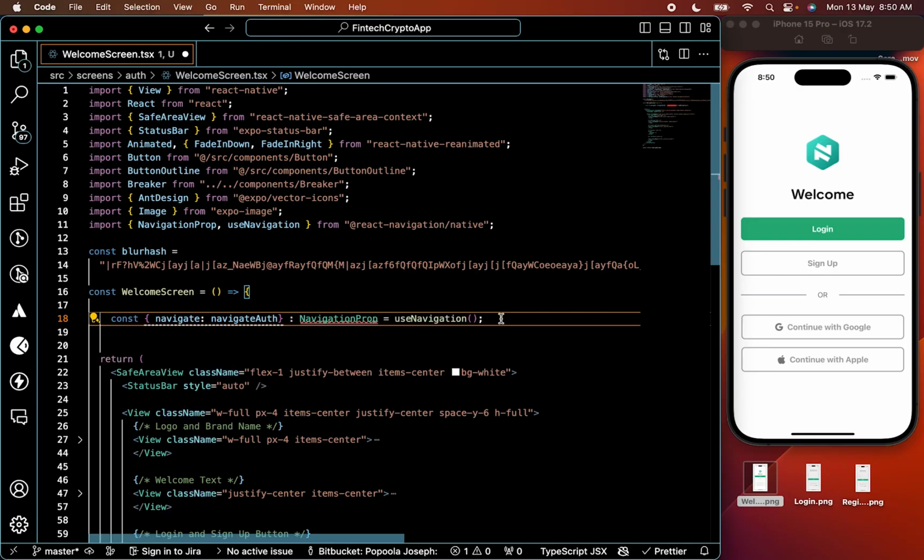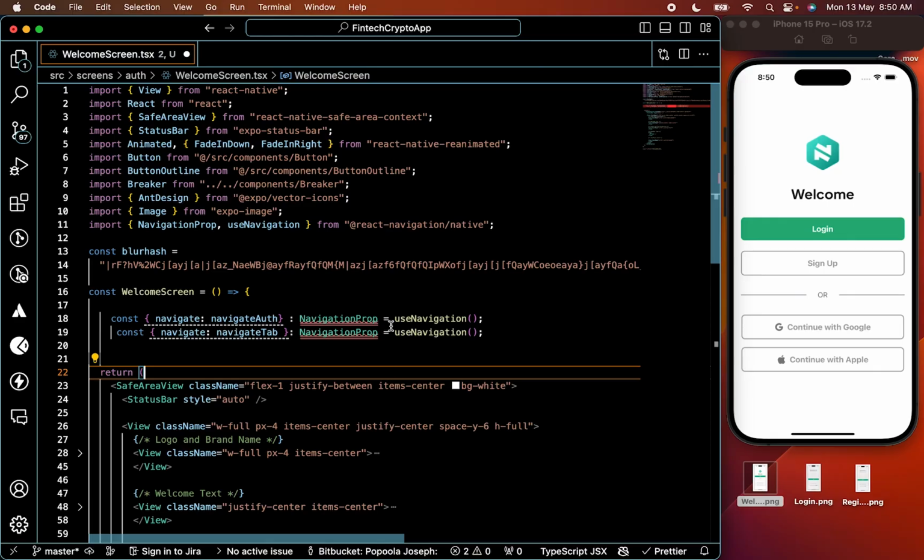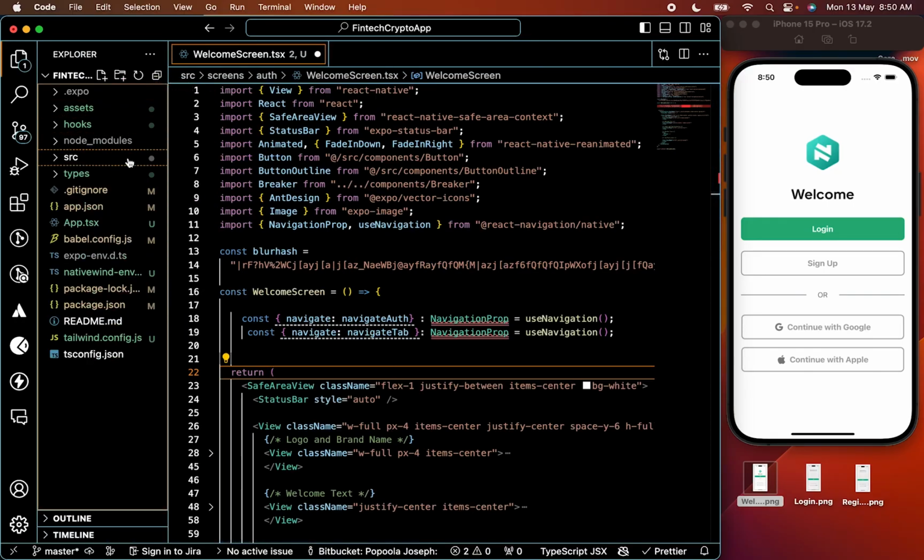So before I do that, let me just duplicate this and create the type before assigning the type. So I'm just going to put this right here as well. I'm going to change this name. I'm going to say this is going to be navigationTab right here. And also, all I need to do now is just create their types and we should be good to go. So let me just go to my types right here.